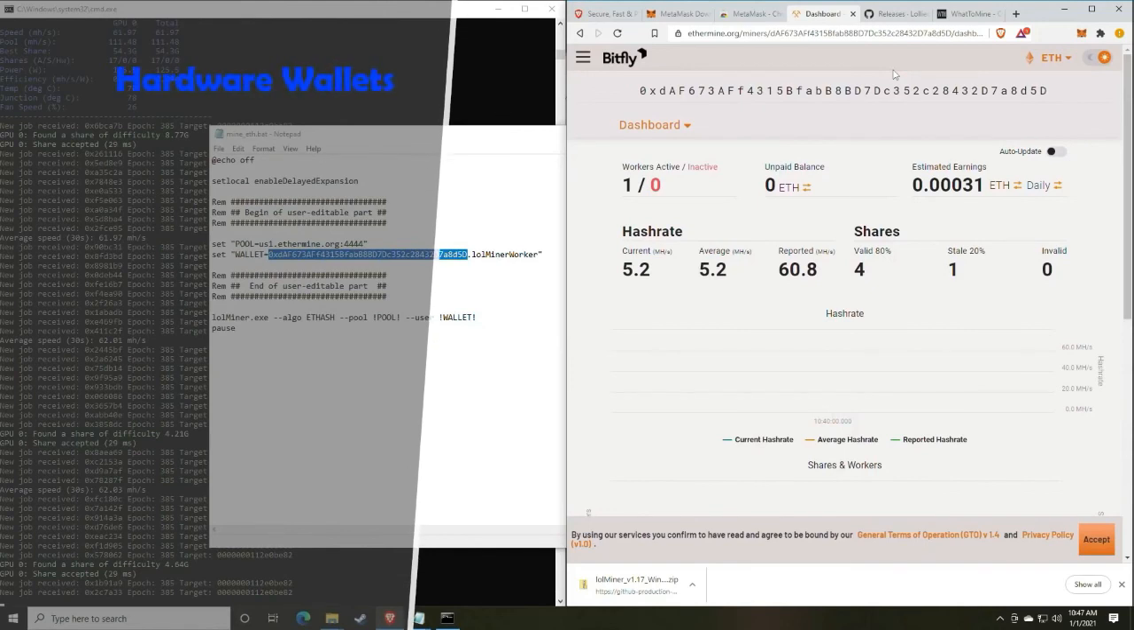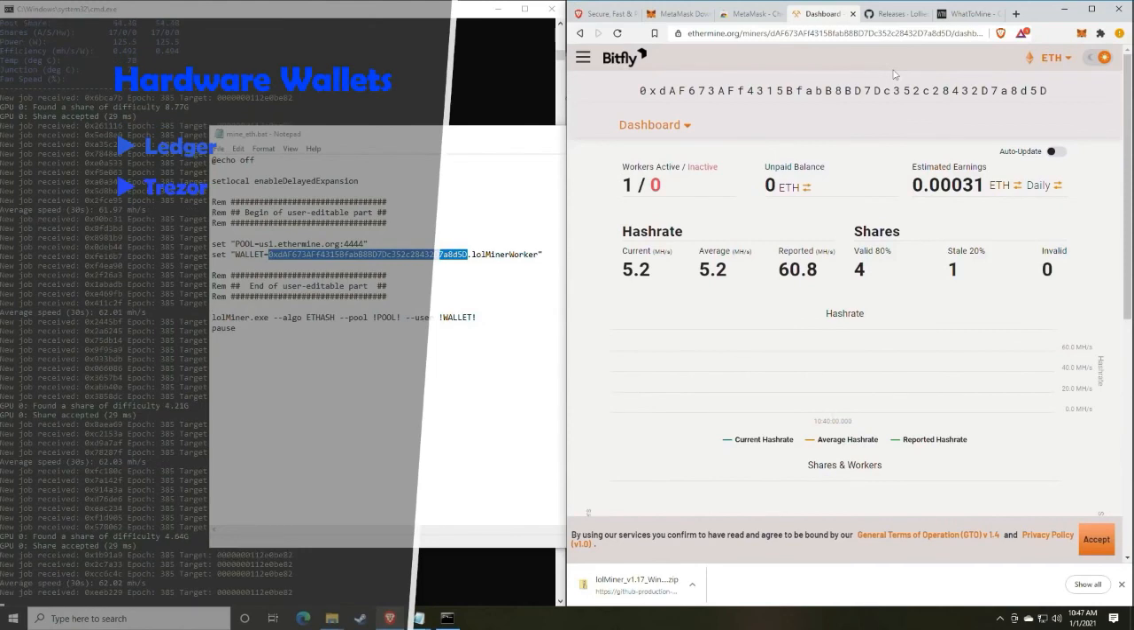Hardware wallet options are things like the Ledger and Trezor. We can cover those in another video, and let me know in the comments below, out of all the videos we've mentioned, which would be most helpful for you.